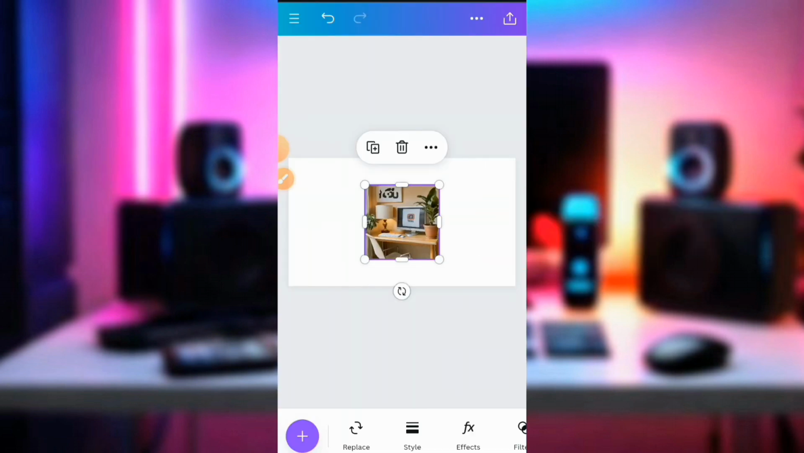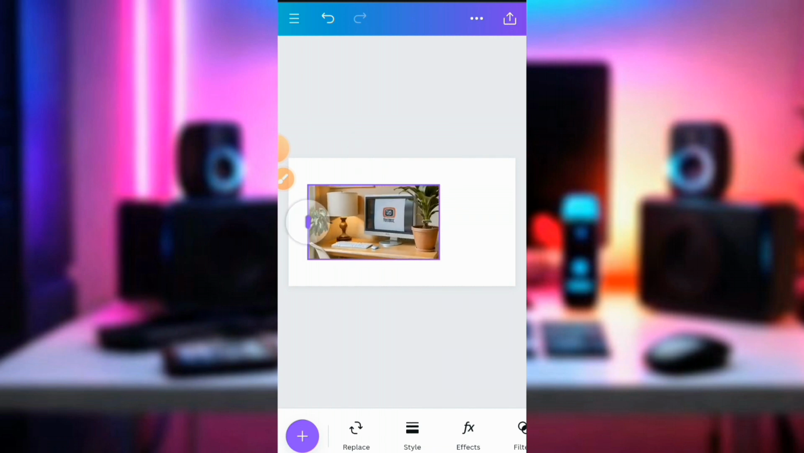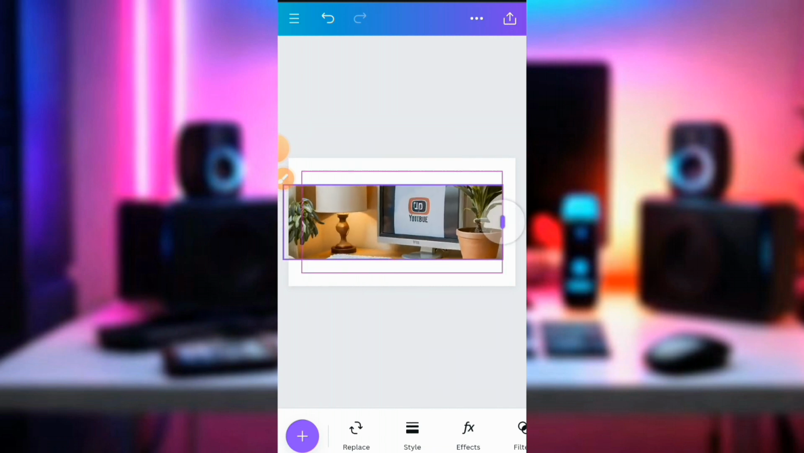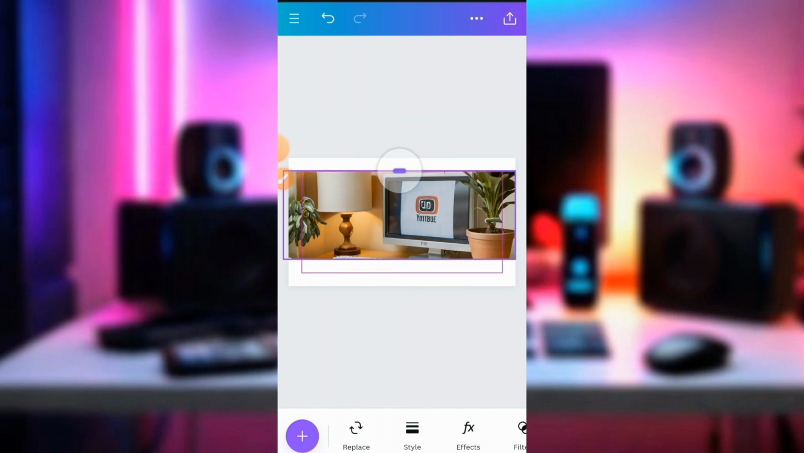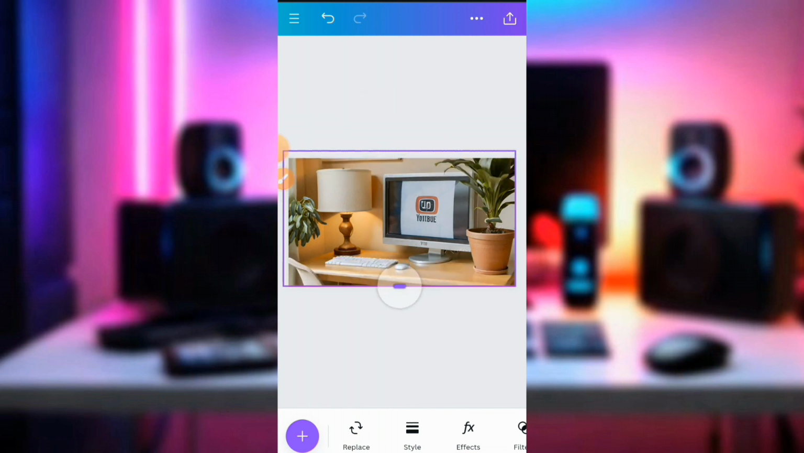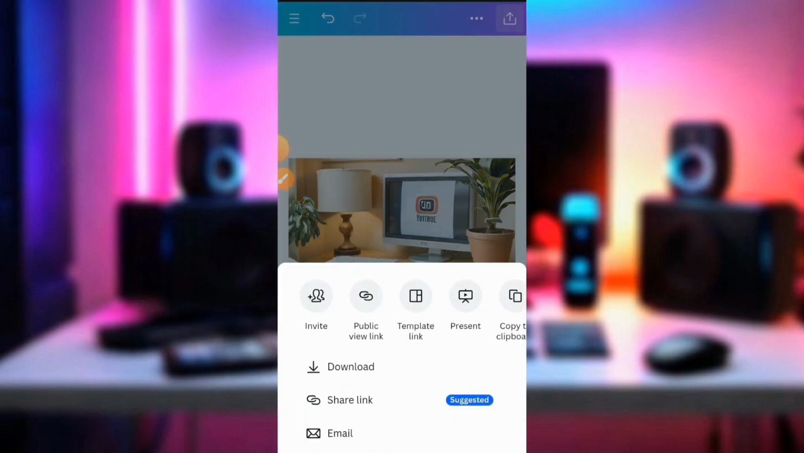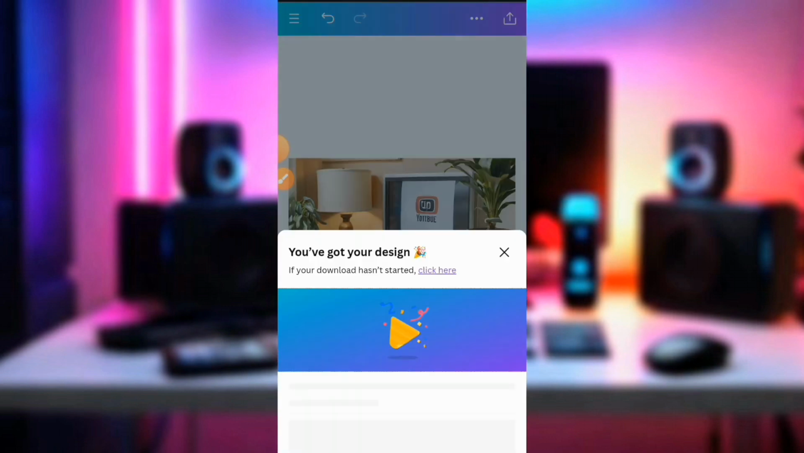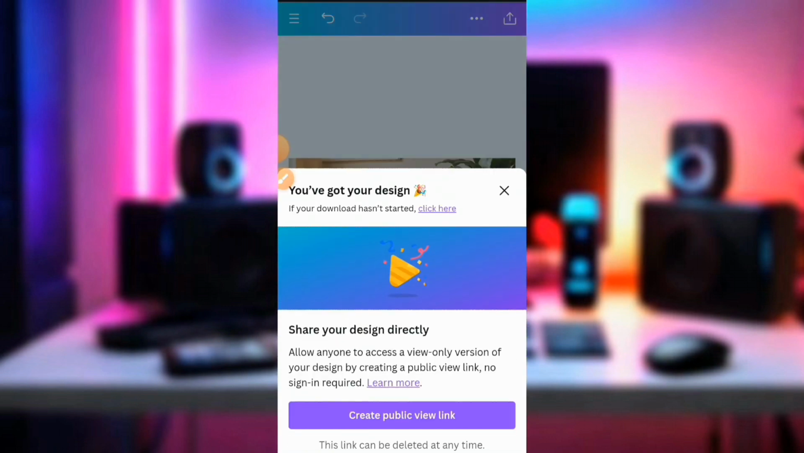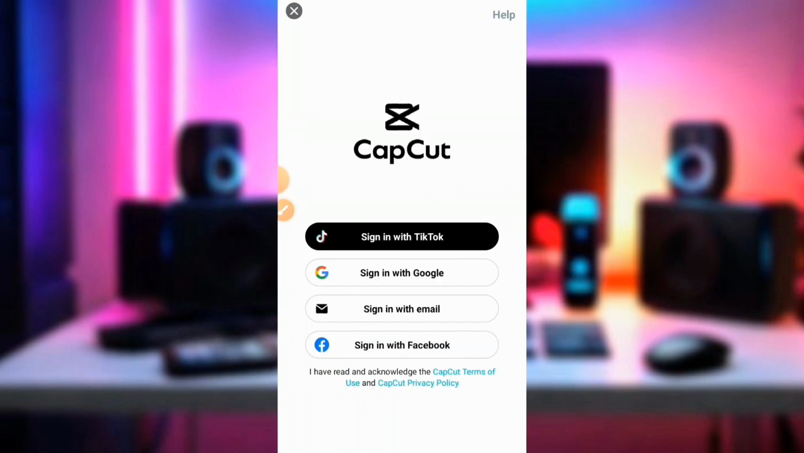Then now resize it. I'll let it fit into the shape. Resize it very well. Then after, I'll tap here at the top to download it. It's downloaded already. Now after getting your background images, the last thing to do is to edit your video. So I'm going to be using the CapCut app here. If you don't have it, go to your Play Store and download it, or your App Store. It's free.